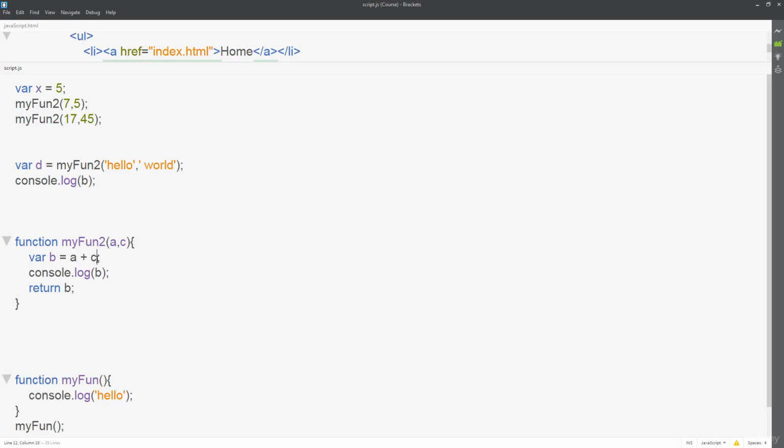And I'm actually going to throw in one other thing into this formula here that we have. I'm going to throw in the value of x. So notice that the x is being defined outside of the function, and two questions for you. Are we going to be able to see the value of x within the function? And are we going to see the value of b outside of the function? So what do you think is going to happen here?